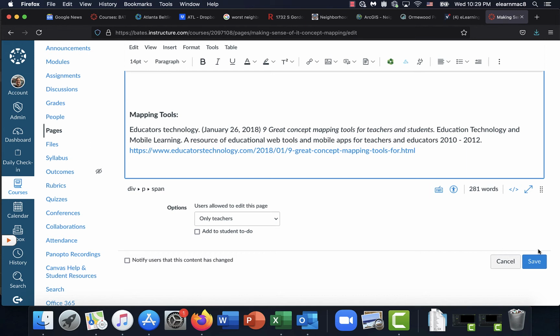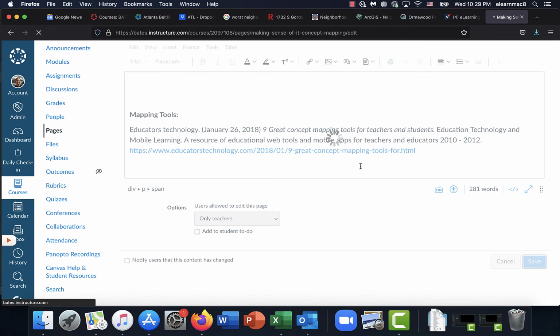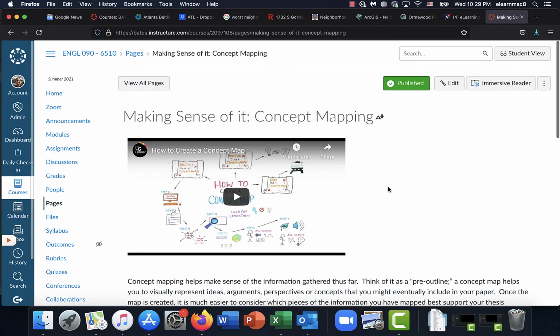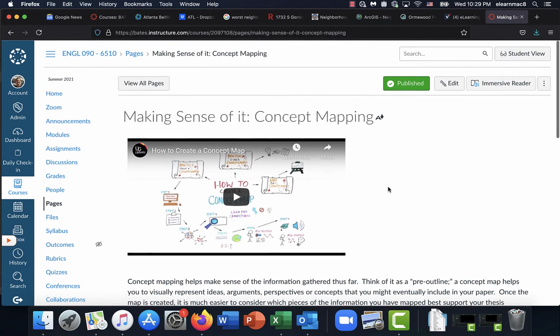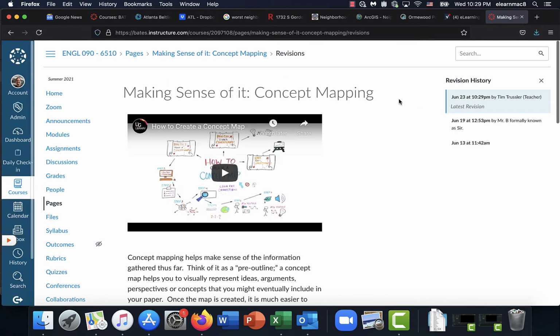But now that we fixed this, I'm going to click on Save. And again, if I scroll down, everything looks right. If I'm weeping because everything looks horrible, again, top right-hand corner, View Page History, and I can pull up a previous version of it just from right here. Okay?